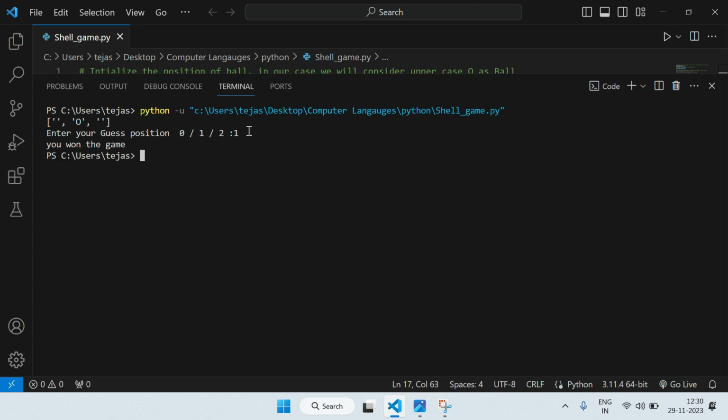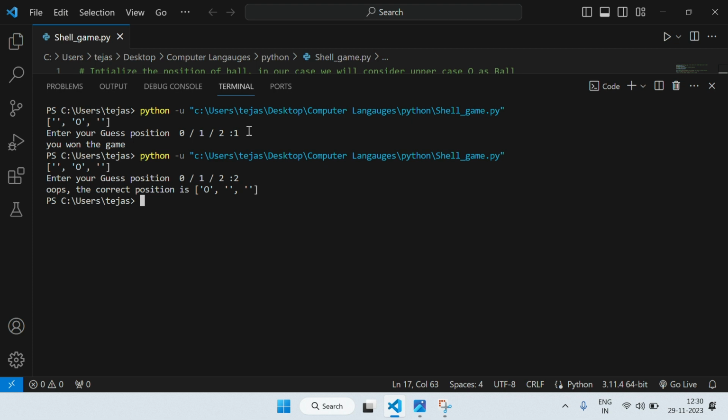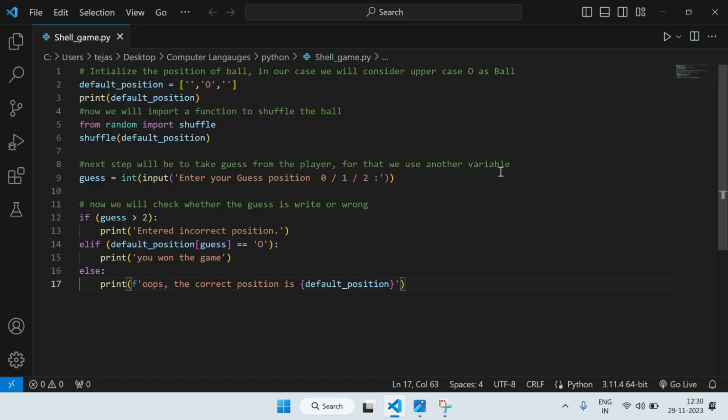Wow, I won in the first attempt. Let's start once again. Now I'm going for the second position. Oops. As you can see, the correct position was position 0. So you can create this game on your own using this code.